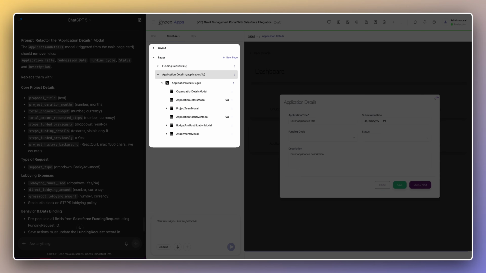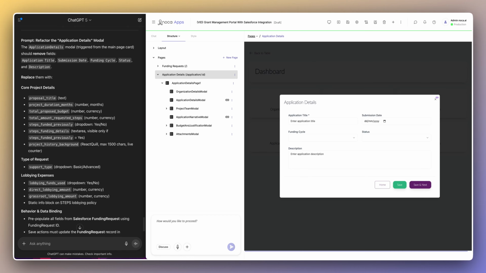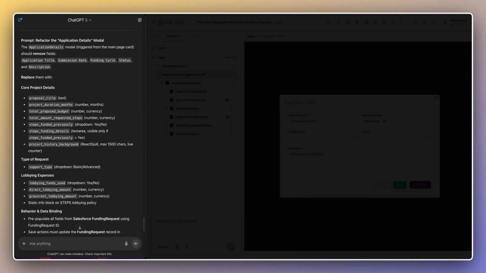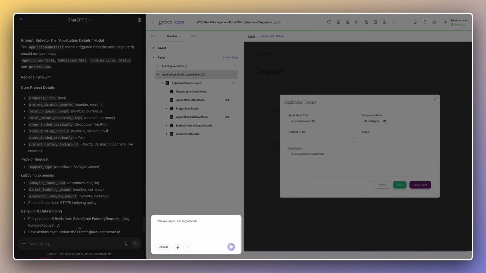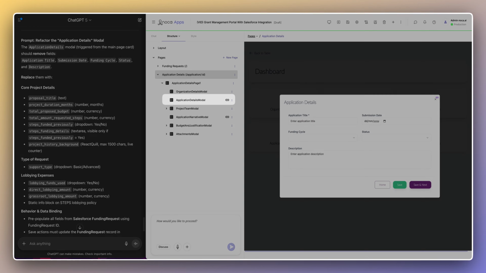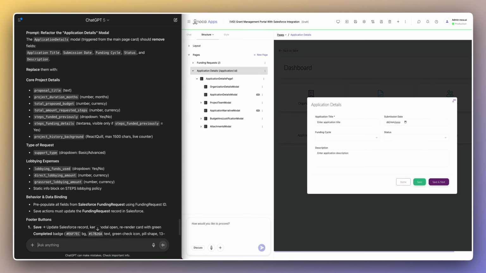So this is what the application structure looks like. You can see each child is listed under its parent in terms of modals, and on the left hand side is my prompt. Now I'm just going to be copying that prompt directly into the builder, and it will be executing against the application details modals. So let's do the overview of the prompt.